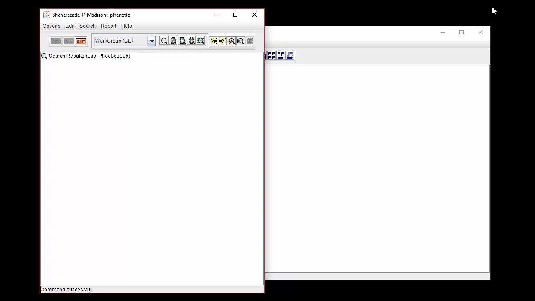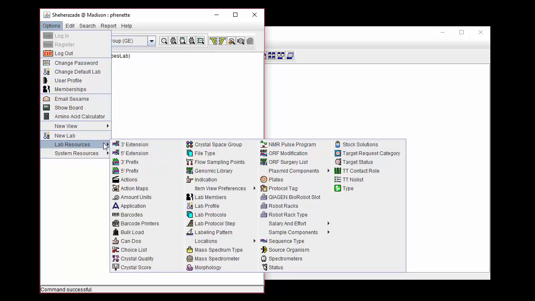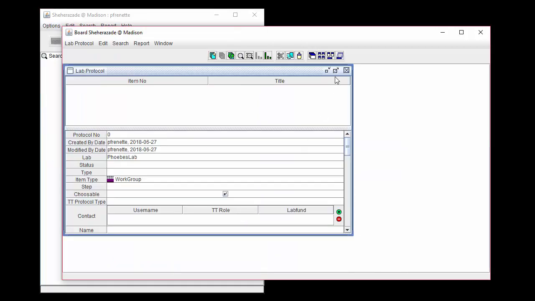Let's start by opening one of our lab protocols. Go to the main window in Scheherazade and go to Options in the menu bar. Under the Lab Resources submenu, click on Lab Protocols. The Lab Protocols window now opens in the board.